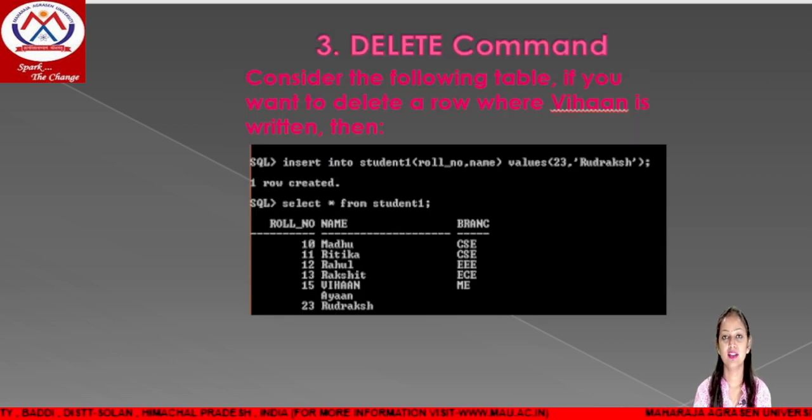The third command, another important command of DML, data manipulation language, is the delete command. Delete command means now we want to delete the data. There exists some data, and if after some time we have realized that the data is of no use, then we need to delete that data from our database. So the delete command helps to delete such particular entries from the table, right?